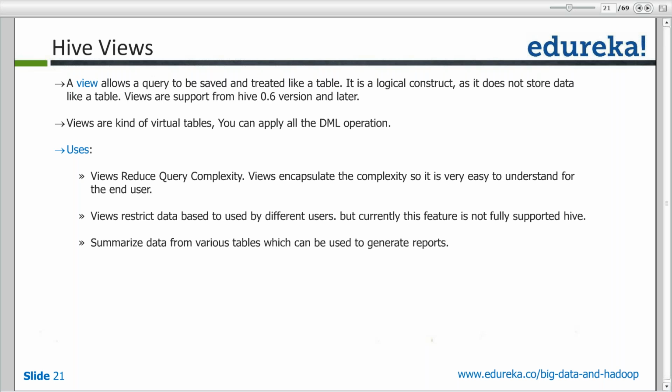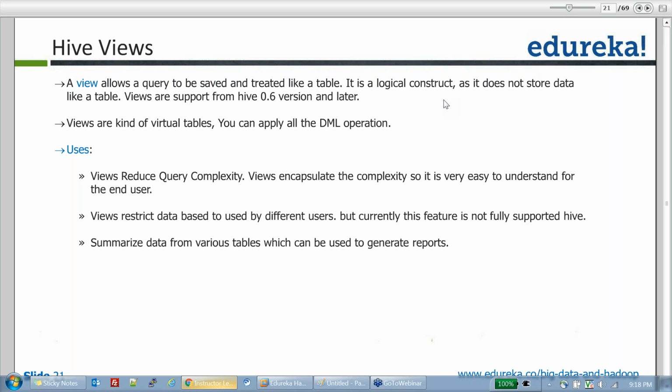So a view allows a query to be saved and treated like a table. It is a logical construct as it does not store data like a table. Views are supported from Hive version 0.6. No, actually it was supported from the first version itself. So the statement is wrong. It is supported from the first version.